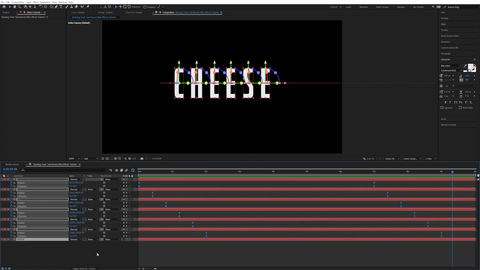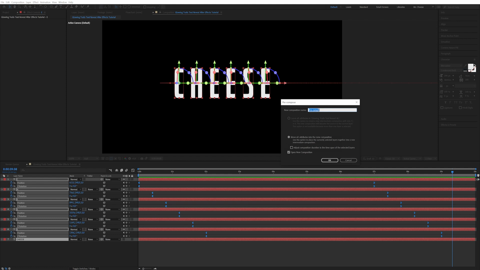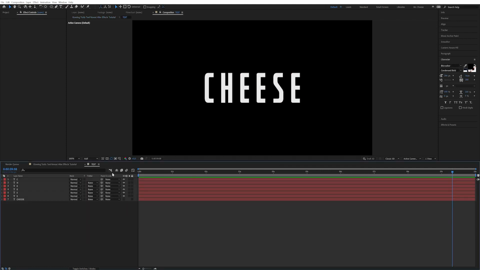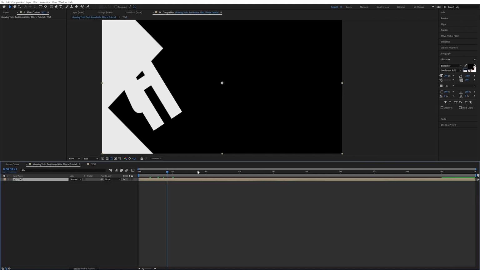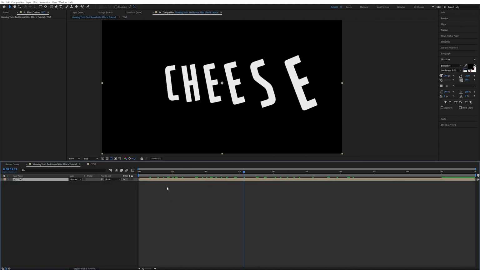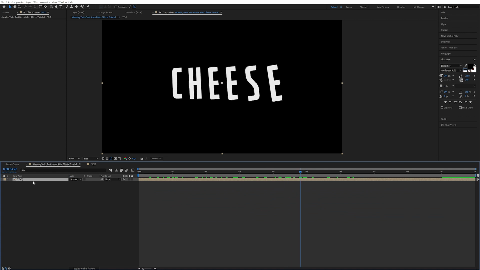So select all these layers, Control Shift C to pre-compose, and we're going to call this one text. I mean, let's be original, right? And now we have this entire comp here. Okay, so let's start by making these trails. So duplicate the text and we're going to call this top one trails. I'm just going to solo this.